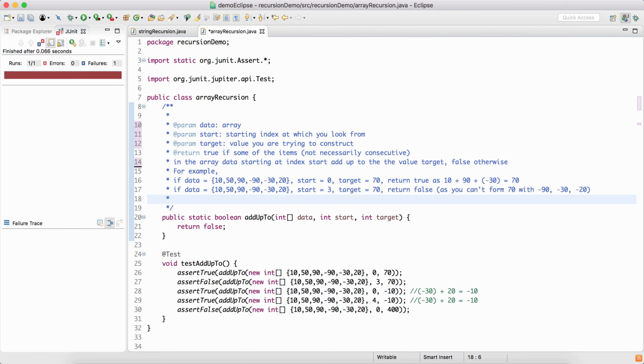Let's take one more example. Let's say data is 3, 8, 10, minus 6, minus 12, 5. Start is 0 and target is 0 as well. You don't even have to look at the items because you can return true, since an empty array is a subset of data.